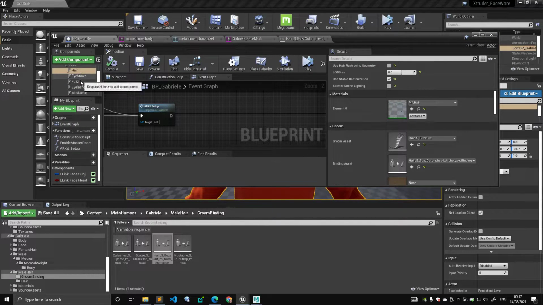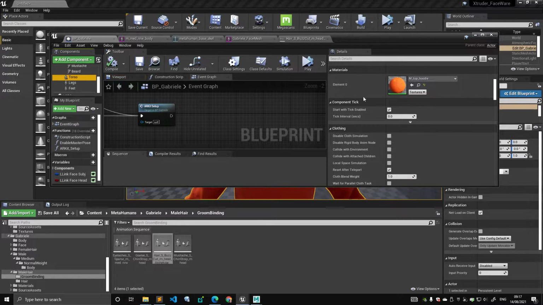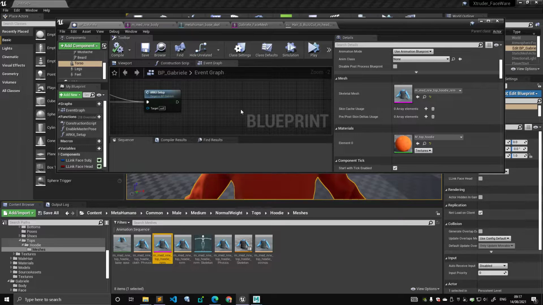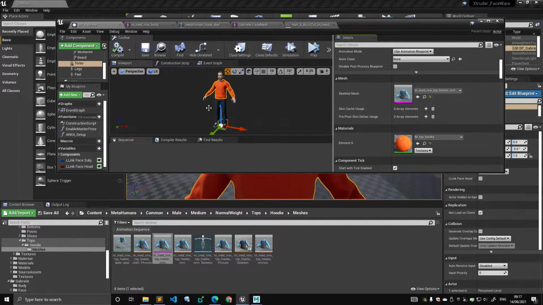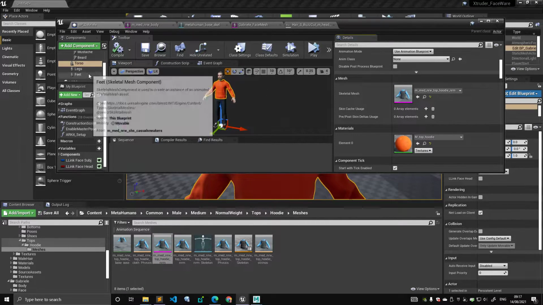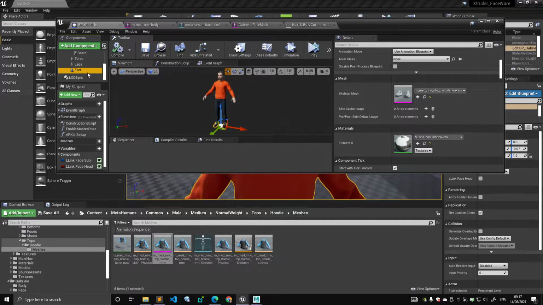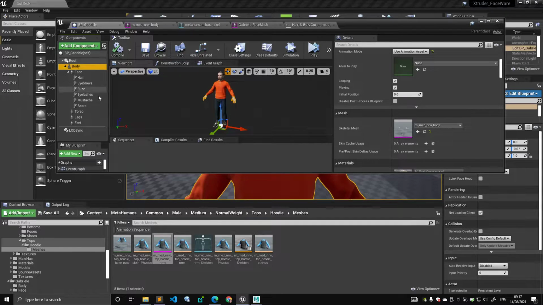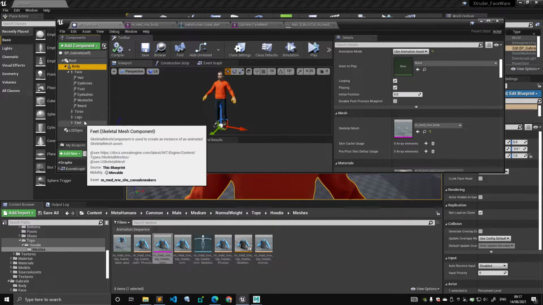And then at the very end we have other skeletal meshes, which happen to be the torso and the legs and the feet. And all of these are driven by the master input pose. We'll see that in a minute in the graph.